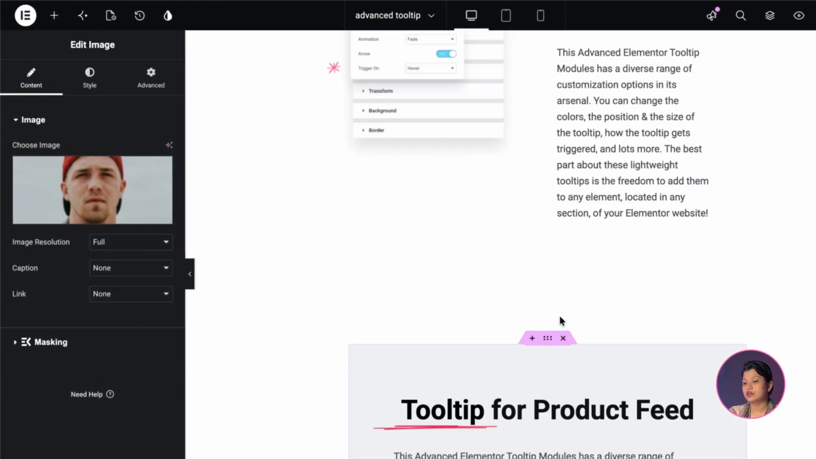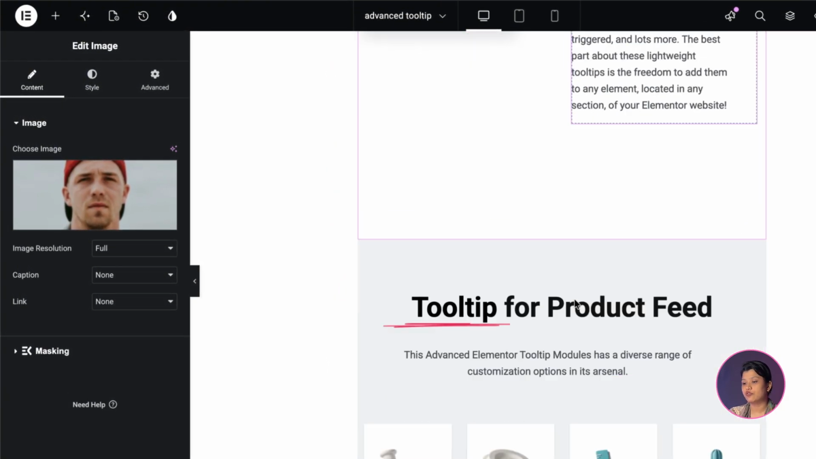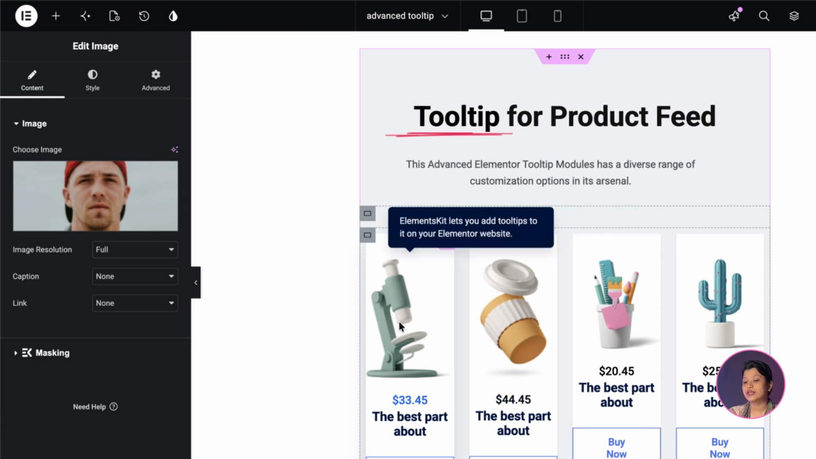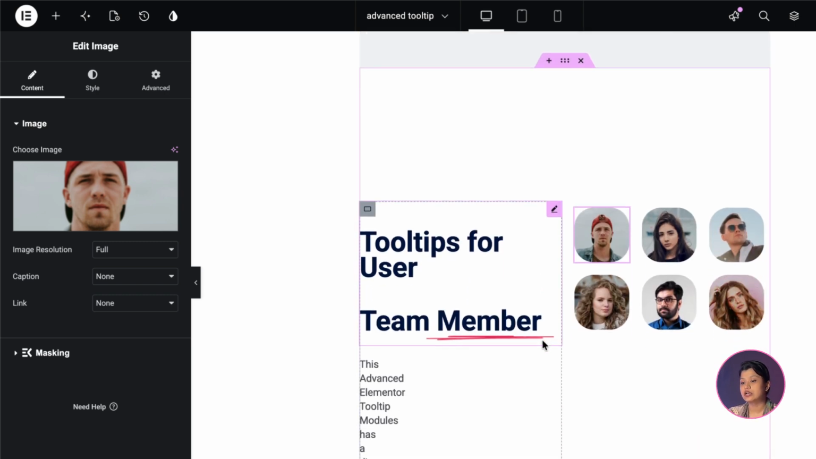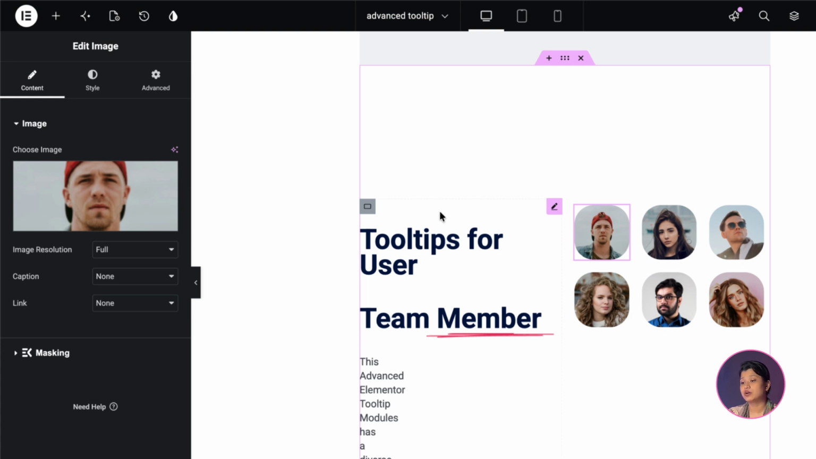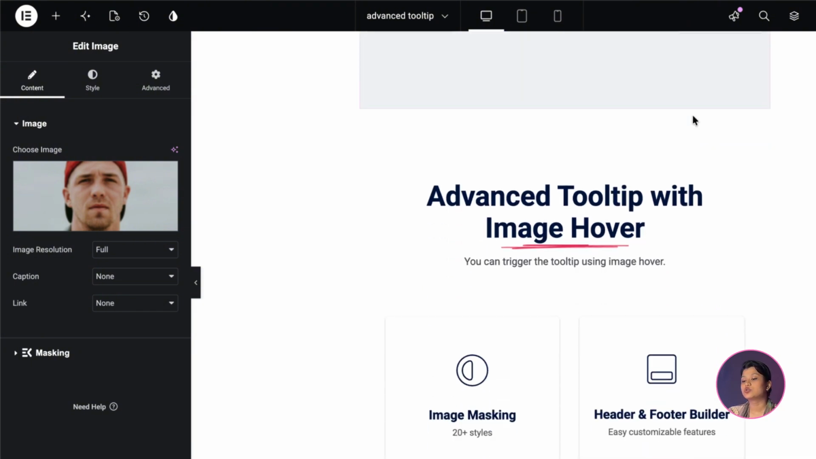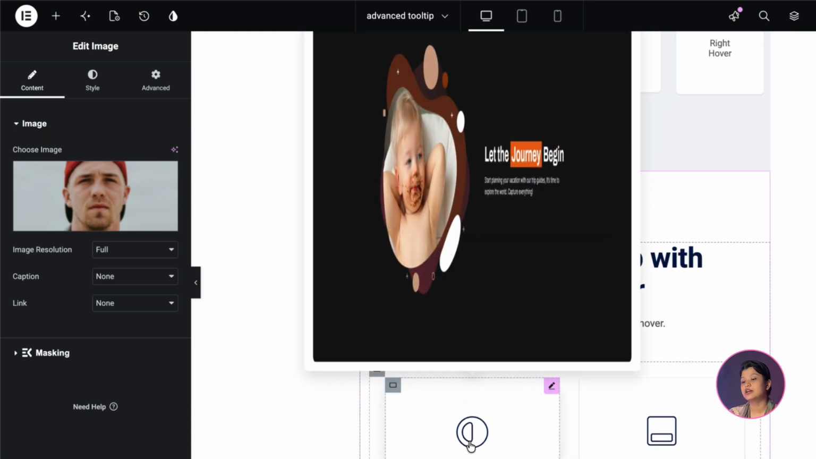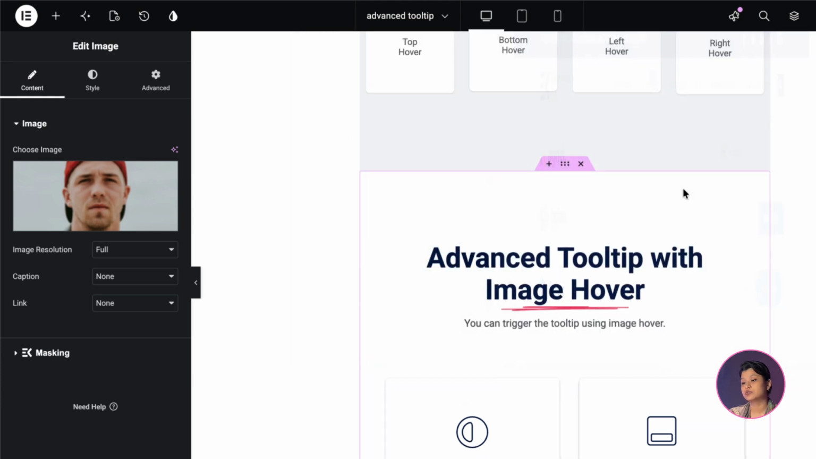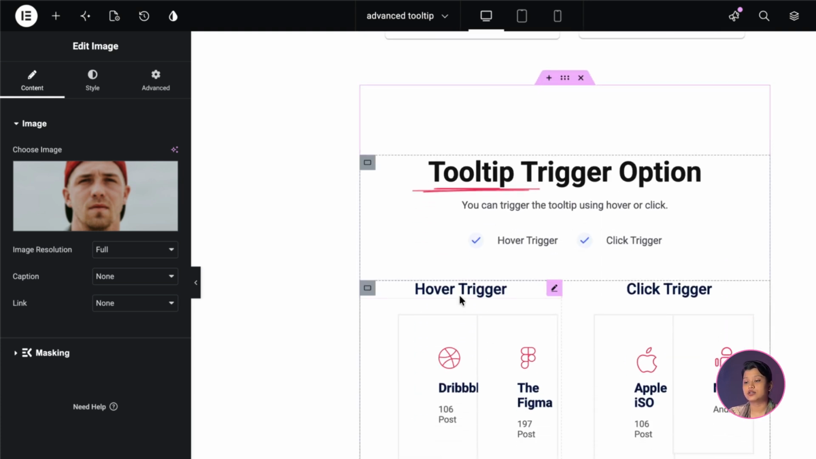So let me show you some examples of the advanced tooltip. See, whenever I take my mouse there, you can see there are texts shown on the screen. These are the tooltips used for a team member, and look, whenever I put my cursor there, the name of the person pops out on the page. Let me show you some other examples. Whenever you put your cursor there, a picture pops out. See? It is basically used with the image hover. So yeah, that is how a tooltip works.